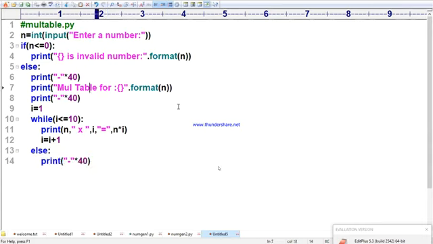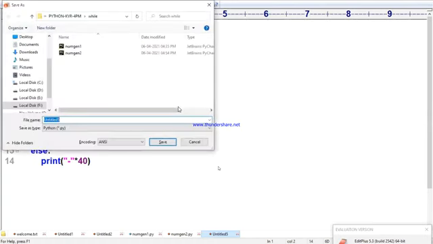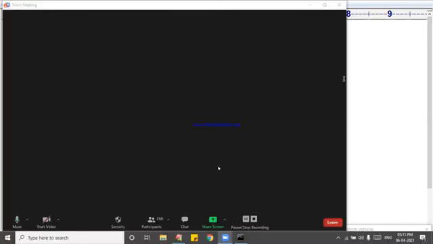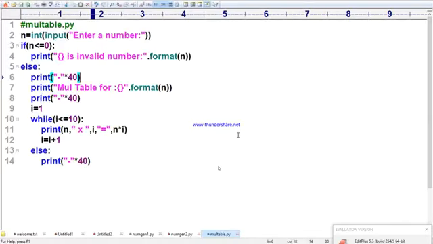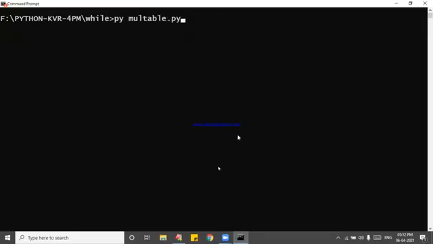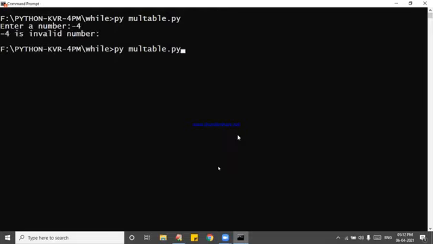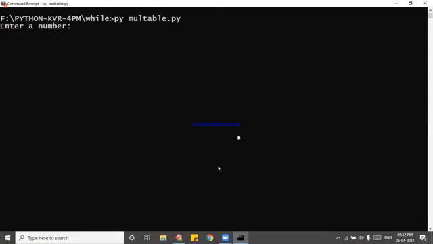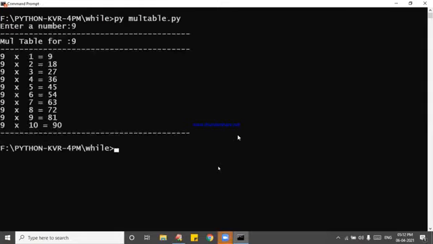Done. Now let us run this program. Let us save this program first. Now I am entering. See guys, now mul_table.py is asking "Enter a number". -4: invalid number. 0: invalid number. One more, I enter something like 9. The ninth multiplication table is coming. See that cross symbol is printing. Whatever symbol you like, you can print.